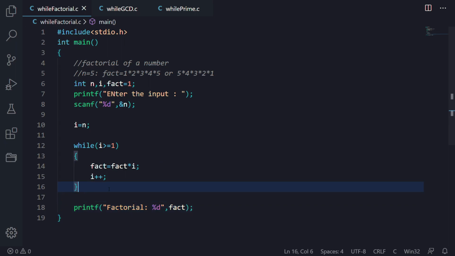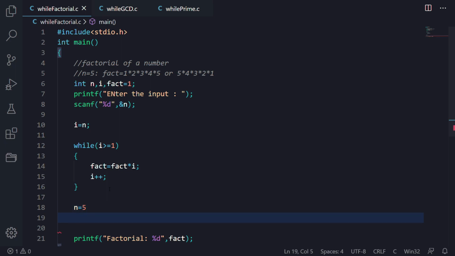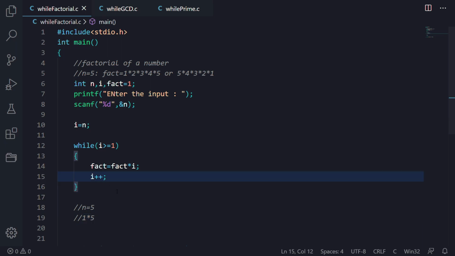Basically, first of all, let's say the user gives the input as n is equal to 5. Then in the while loop I have asked that i is greater than or equal to 1. As i is initialized with n, the condition becomes true because i is greater than or equal to 1. So fact value is 1, then 1 into 5 will occur. After that what will happen, I will be increasing, no sorry, here I will not increase, I will decrease.